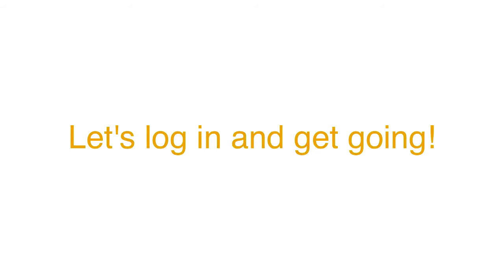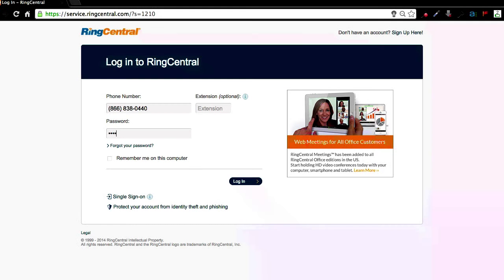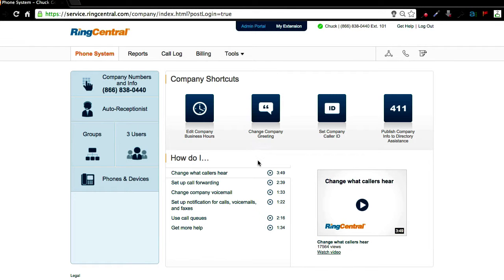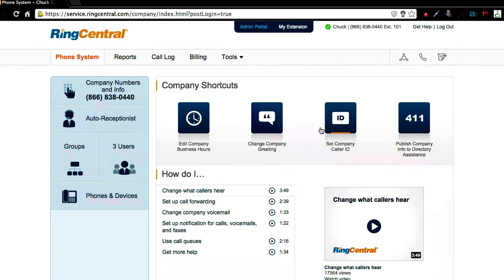So I'm logging in now, and we've gotten to the point where we've got an initial phone number and are logging in to our dashboard. Okay, so as you see with the mouse cursor now, we're going to show how to set up a greeting. So we're going to go to the main company tab and go to company greeting and menu.